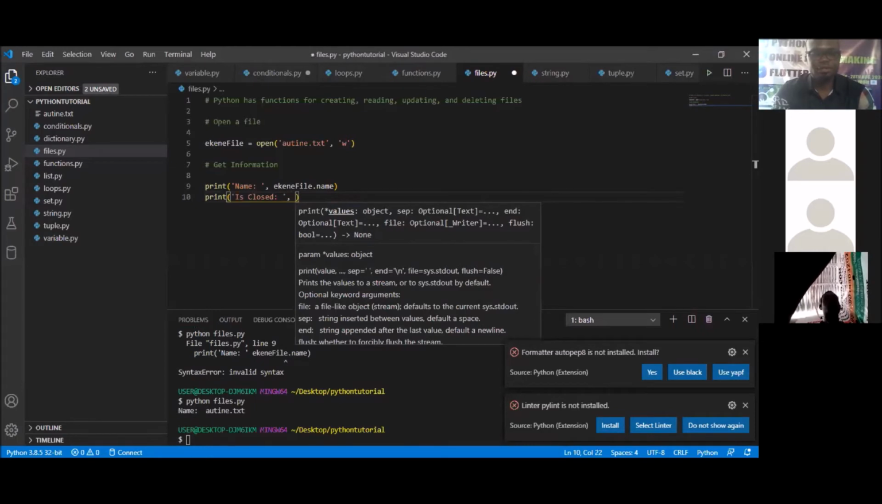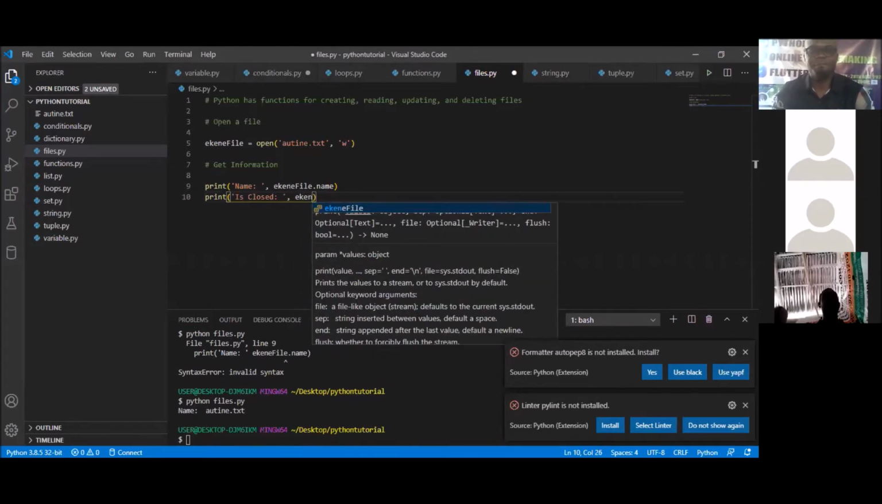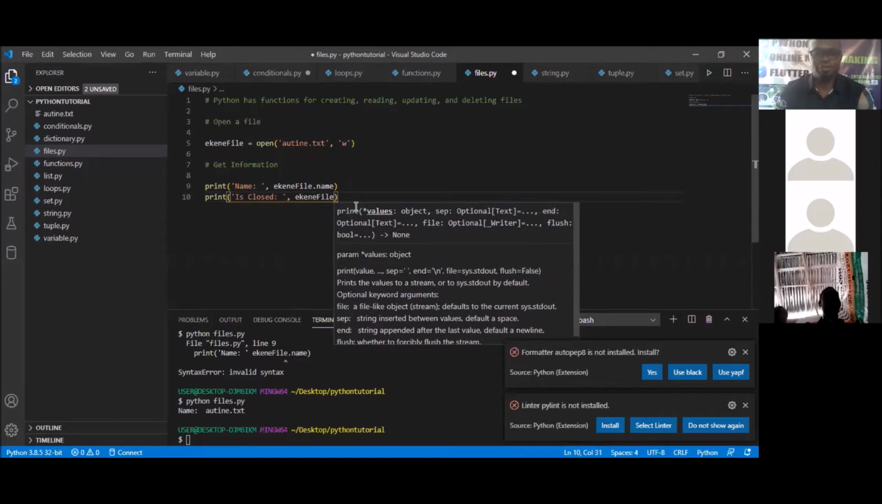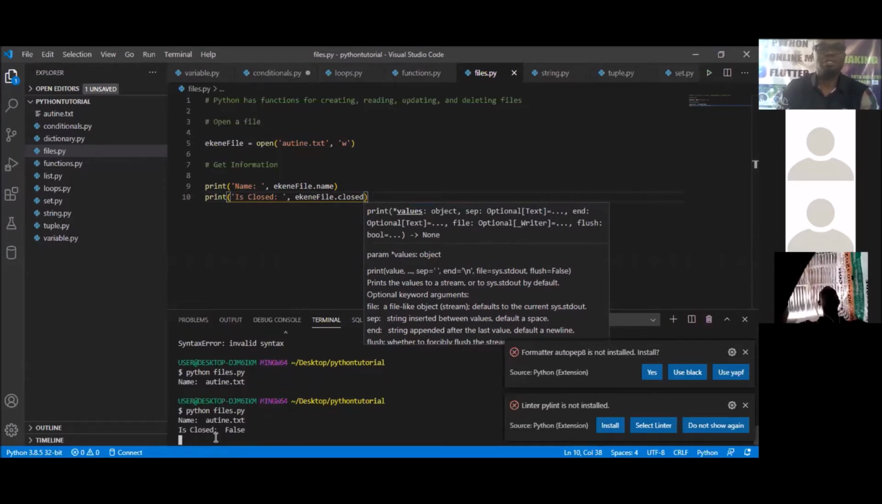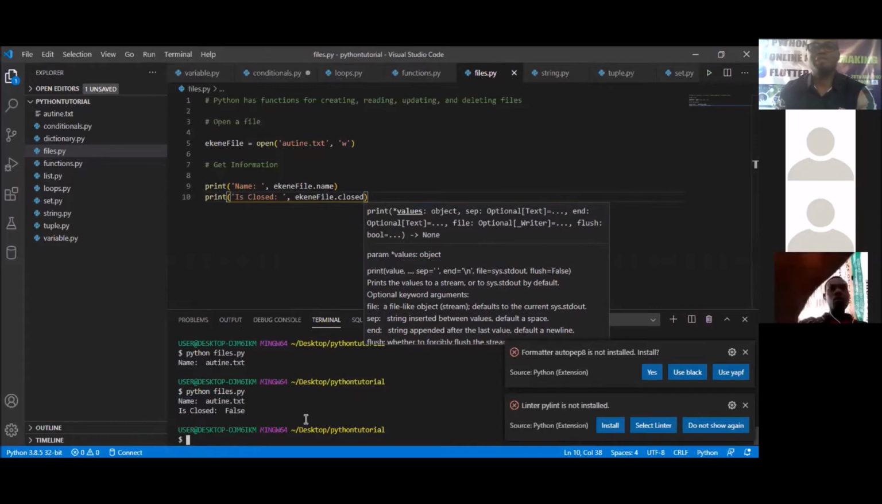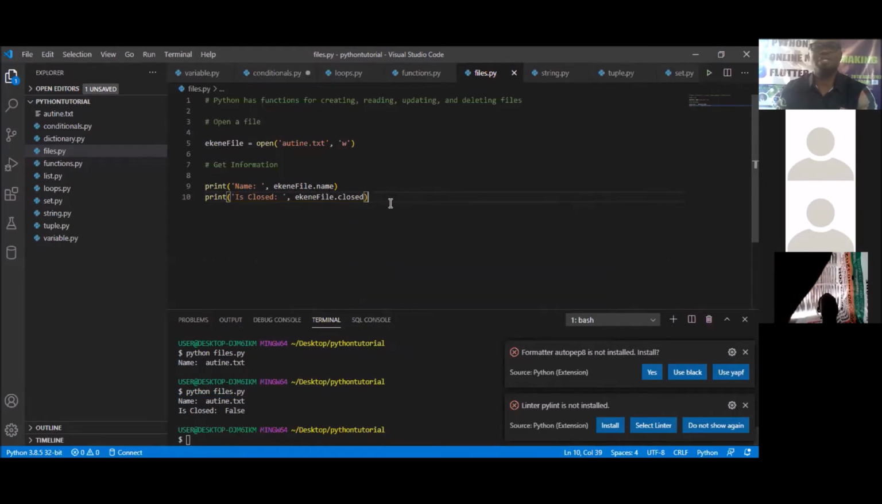So the same thing, simply say Ekene file. But when you say Ekene file, what do you say? dot closed. So you're asking whether Ekene's file is closed. So if I save this and come down here and run it, it's telling me closed is false, because you know the mode I created it with was W, meaning that it's writable, it's still open. So when I ask is it closed, it's telling me that it is false.